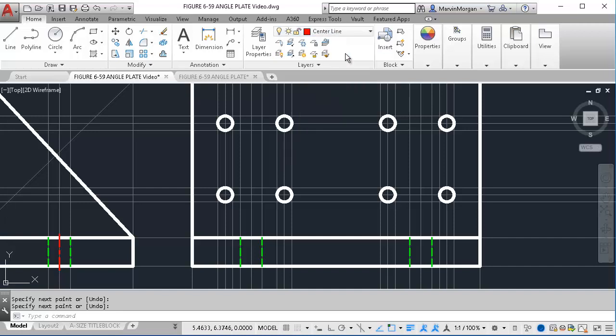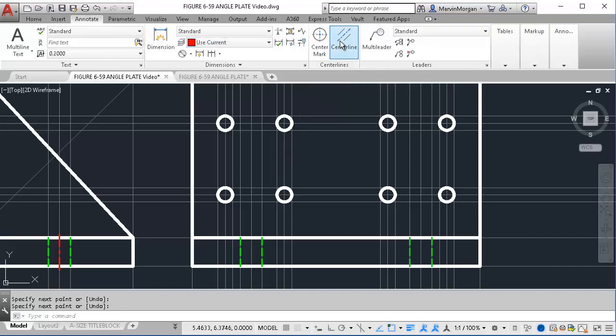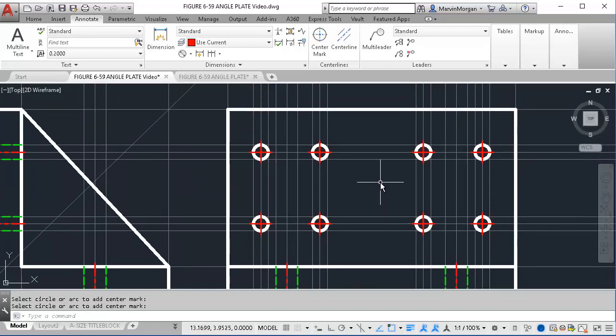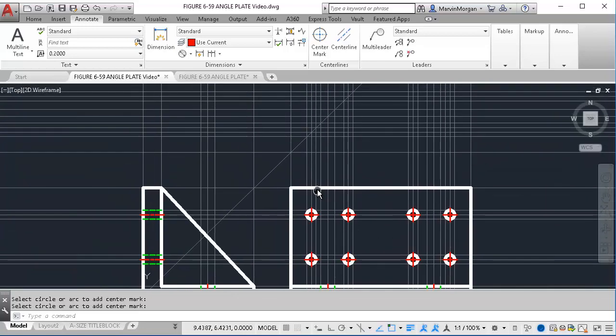Now I can go back to center, go to annotate, hit the center line, and hit the two buttons. So that creates that. Now for the actual circles, I can go to center mark and click the circles. Alright, so I press enter to end that command.